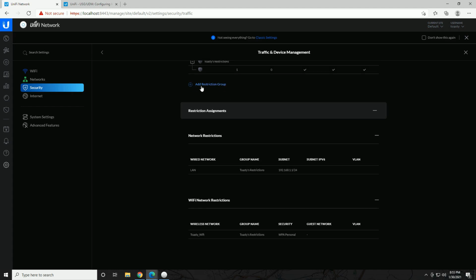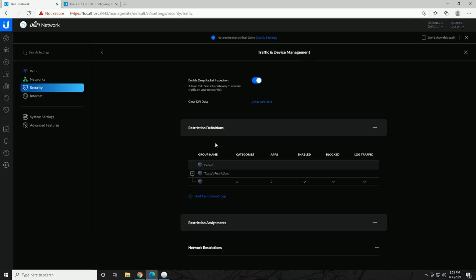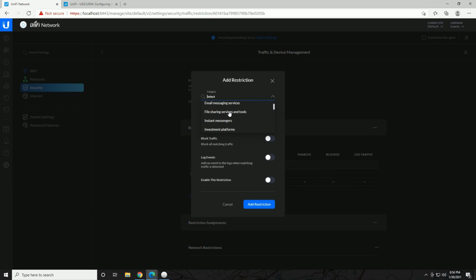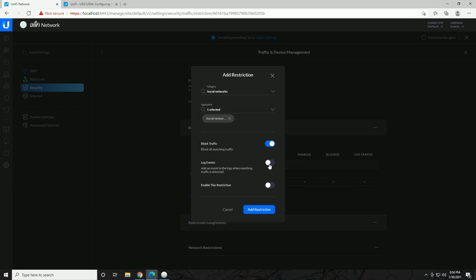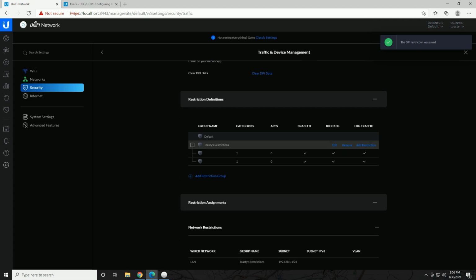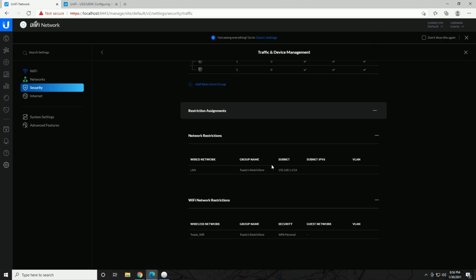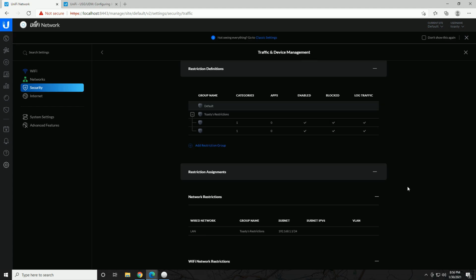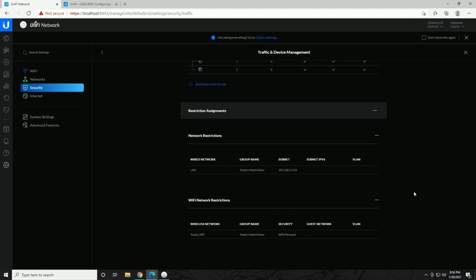Now, what we're going to do real quick, I'm just going to add another restriction up here under Toasties Restrictions. So add restriction, and we're going to do social networks here. And for social networks, you've got all these like Facebook, Twitter, LinkedIn, all of that. I'm going to go ahead and block all of them and enable the blocking, the logging, and the restriction. Now, since I added that to Toasties restriction, I don't have to go ahead and put it on a network again because we've already assigned that whole group to our two networks. So just by adding a restriction applies it to those networks now.